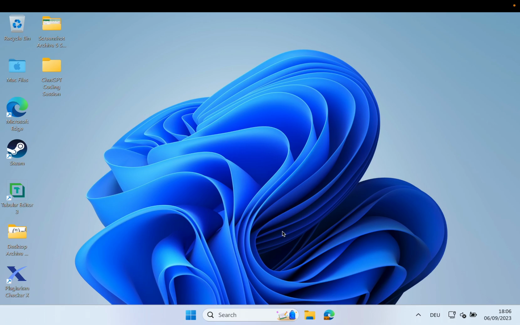So in preparation for our ChatGPT coding session, we're going to need to install some things. And this tutorial is for Windows, and there's another one for Mac. So if you have a Mac, go and look at the Mac one. If you have a Windows PC, you're in the right place.